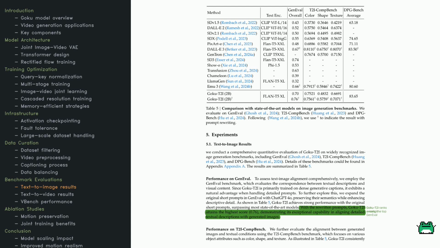The researchers also experimented with expanding prompts using ChatGPT-4o, making them more detailed while keeping their original meaning. With these longer prompts, Goku Text-2-Image achieved the best score, 0.76, outperforming models like SD3 and DALL-E 3.